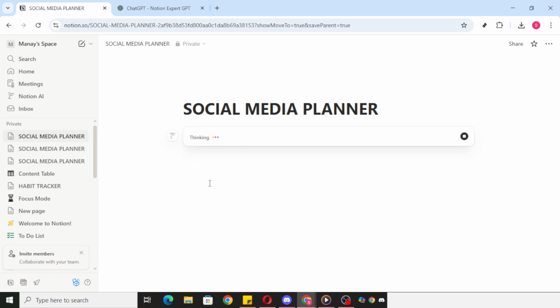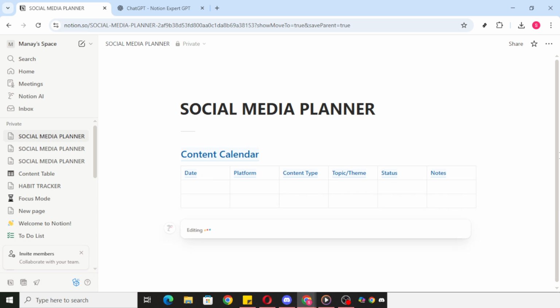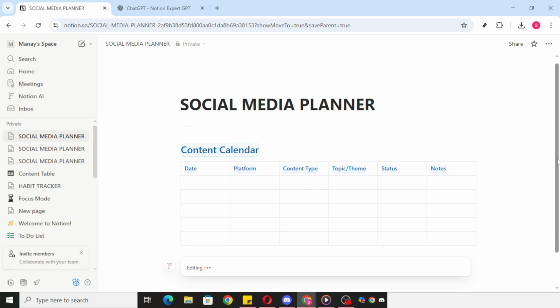Start adding your social media plan right in this table. Begin by sketching out a few posts you want to publish this week or this month. The goal is to get your ideas out of your head and into a place where you can track them. Now, enter data across the columns.